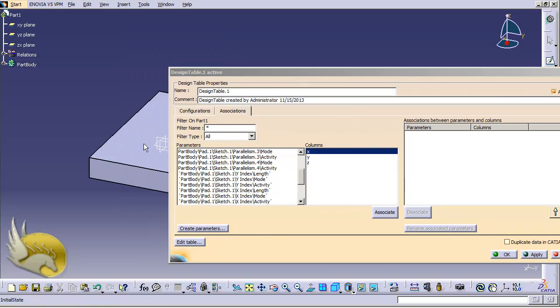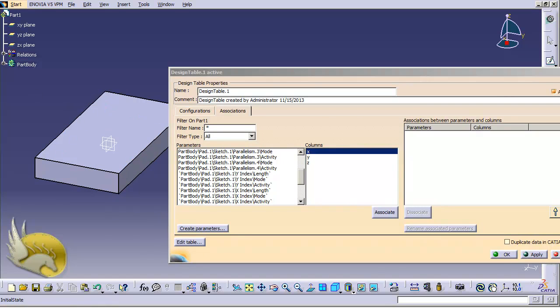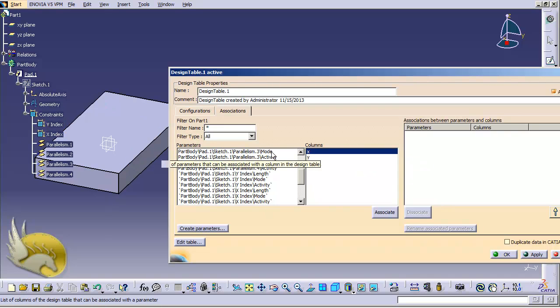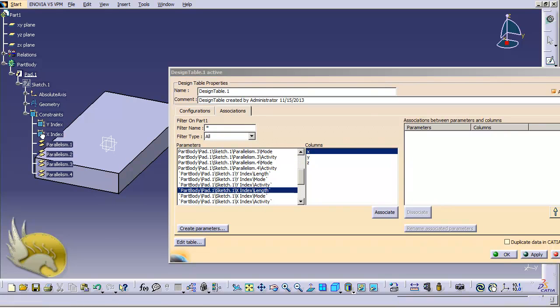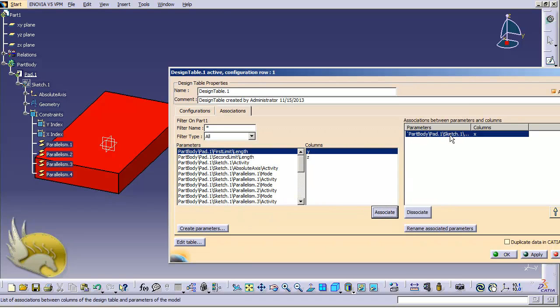Let's pad this to the left and open the part body here. Open this case. You can see that I have some constraints. I want to open the constraints. You can see these indexes that I created here. I want X to be associated with X index. So I click on X index. You can see that it is selected here because it has a lot of parameters. I cannot find it easily. So I click on the constraint stream and it is easier. So I click associate. You can see that it is associated right now.